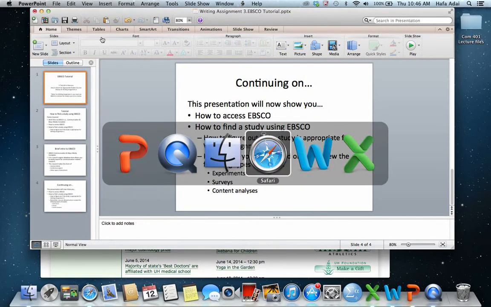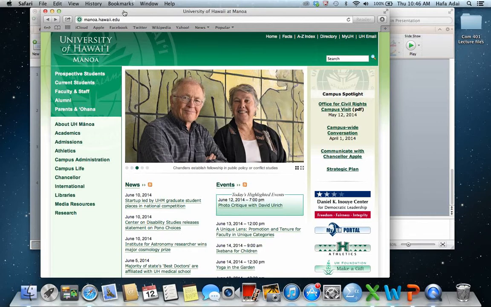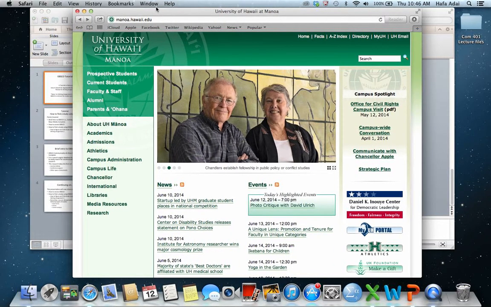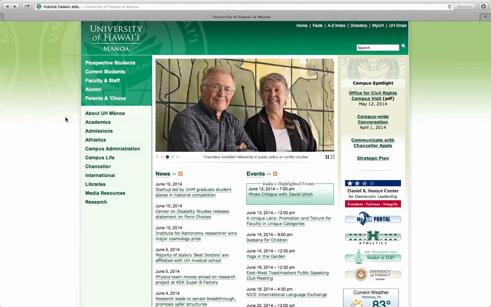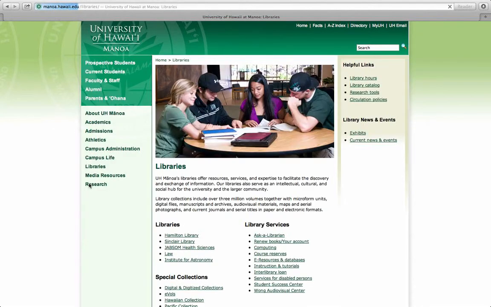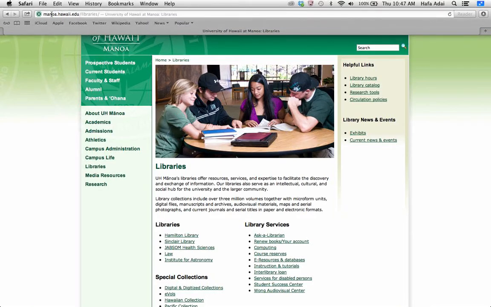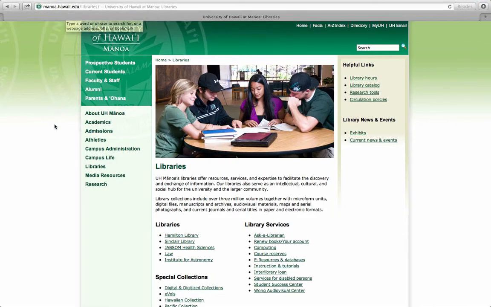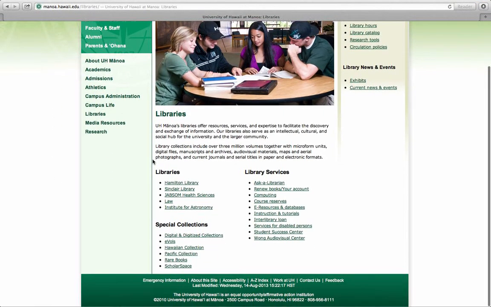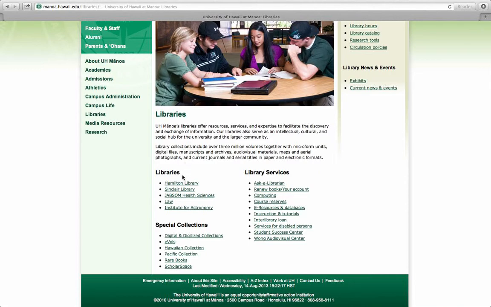Basically, what you gotta do is, you log on to, and you gain access to your UH Manoa website, right? So manoa.hawaii.edu. Many of you already know how to access the libraries page, so you basically click on libraries and it takes you here. If you want to take the shortcut, just go to manoa.hawaii.edu libraries. Now after you do that and you're in the libraries page, what you gotta do is you click on this Hamilton Library.